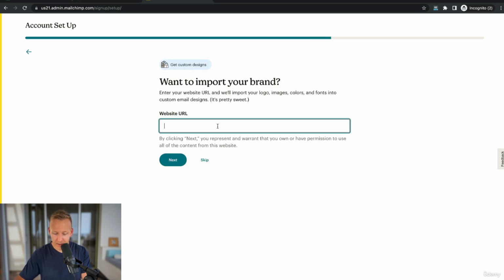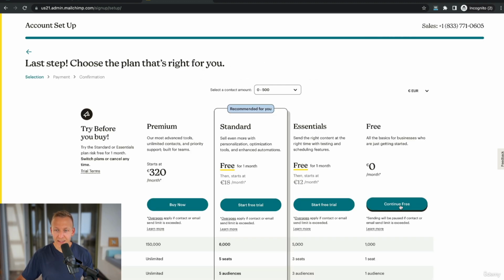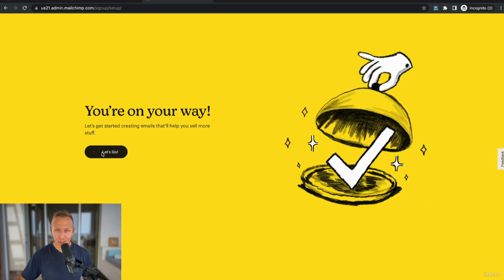Add in the website URL. This is going to allow us to get the logo, images, colors and everything important. So that is why we want to add in our website, while all of the other things are just for their own market research. I'm going to click on next. I don't want their emails. Next. Definitely going for free. And then let's go. Amazing.